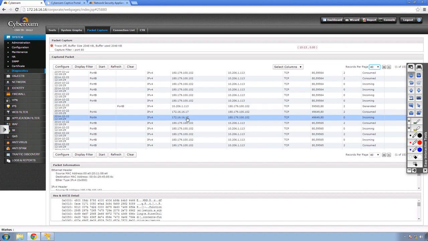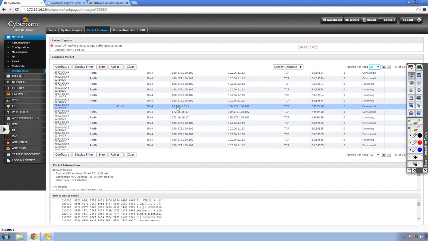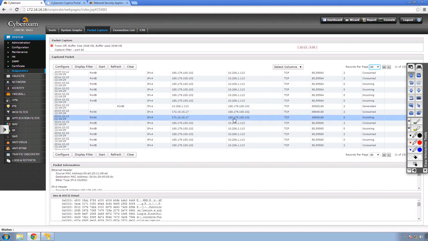Now this is my lab PC, 172.16.16.17, which is behind Cyberoam. And Cyberoam has got a public IP address of 10.206.1.113. So the first packet came to Cyberoam and it went to the website cyberoam.com on this public IP address, and this is via rule ID 0 since it's an incoming packet.